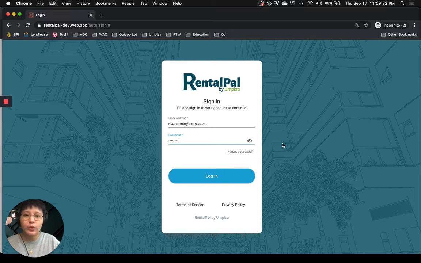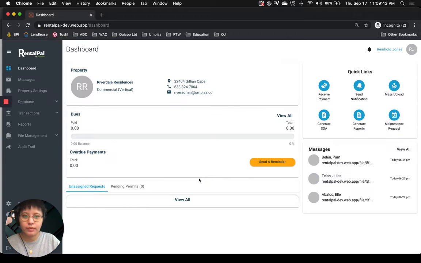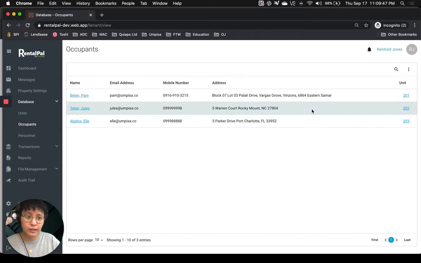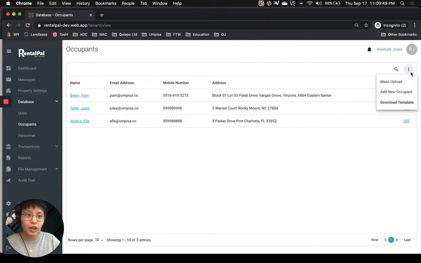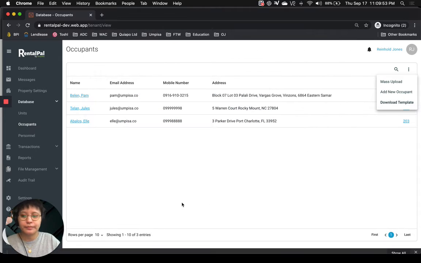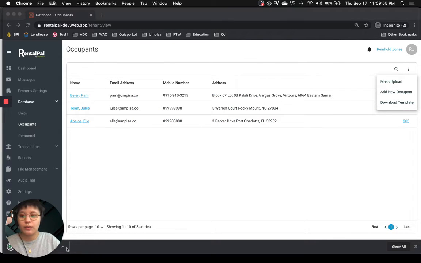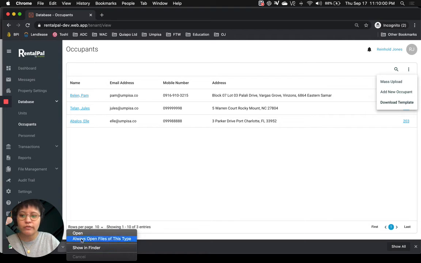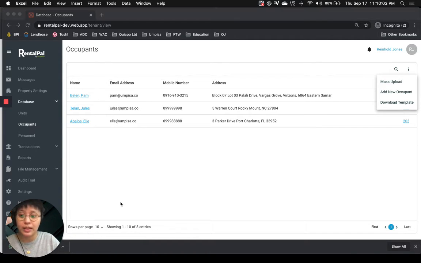In this video, we're going to talk about how to do a mass upload using the Excel template provided in the system. So the first thing that you have to do is to log into your administrator account. Once you're within the portal, just go to Database, Occupants, click on these three dots, and click on Download Template. Once the file has been downloaded, just open it up so you can start filling up the template.